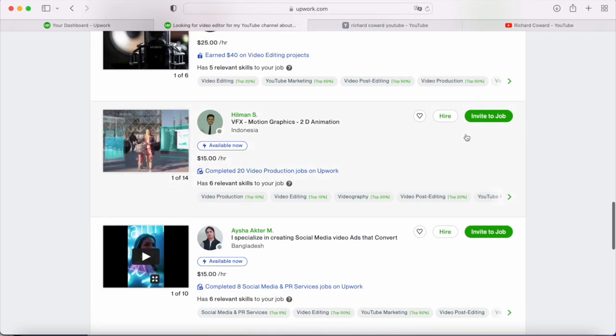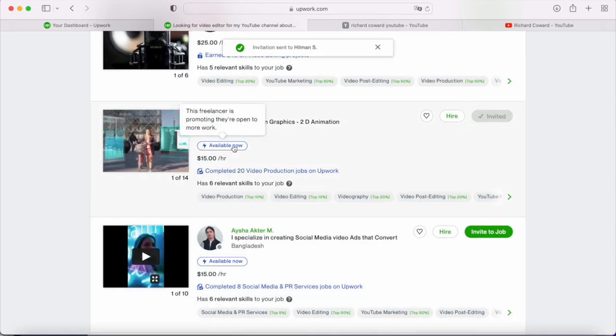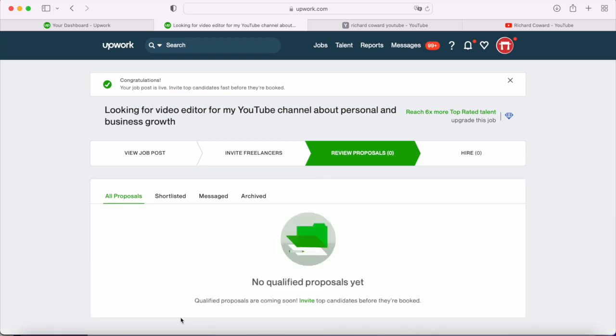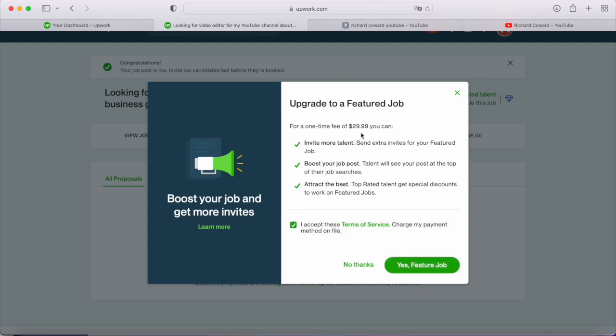So for example, if I invite this guy to the job, then he will be invited to send me an offer on the job offer. So then when I get the job offers, the proposals will come through here, and normally you will get about 30 to 60 different proposals for the job. You can actually get more by doing some kind of promotion here, but I never actually do that. But it might be worth doing that and trying to see what kind of people apply on that basis.